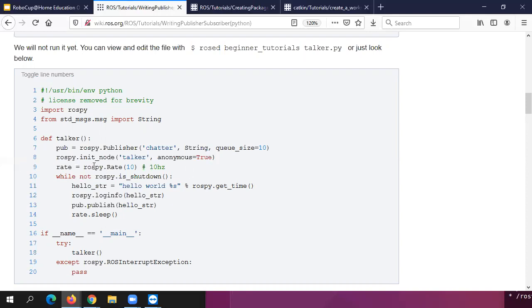Then you need to define this. This is called the rate. So you define another parameter, and rate 10 means 10 hertz. This is how ROS controls the timing for the publisher to publish the message. Then, while not rospy.is_shutdown, which means it will run continuously until this node shuts down. So first it defines hello world, which gets the time, the counter, into this, and then prints the hello world. So this is your string, the string that you want to be printed out.